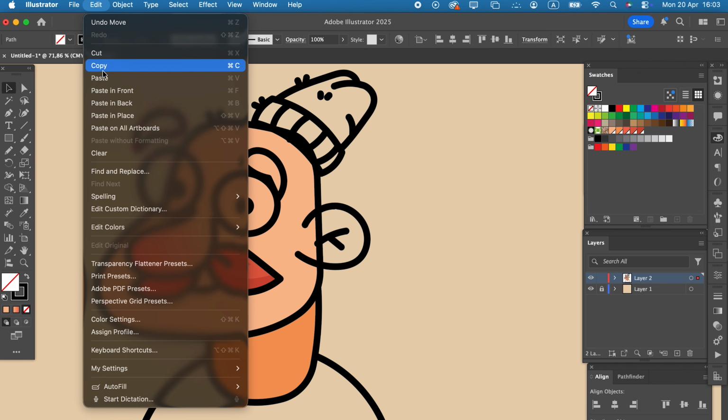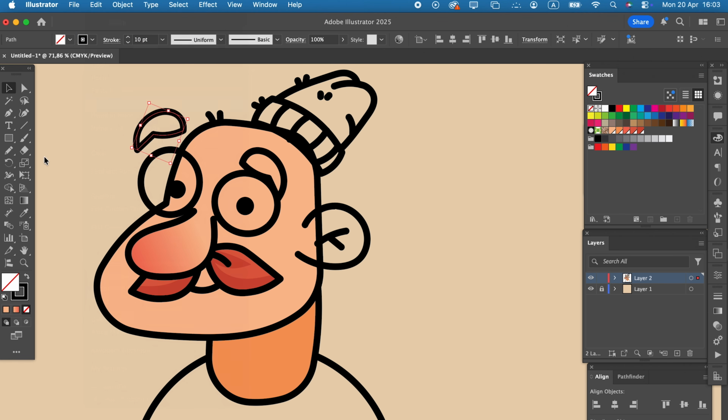I prefer this workflow because it makes shading much easier. First the outlines, then the filled shapes behind them.